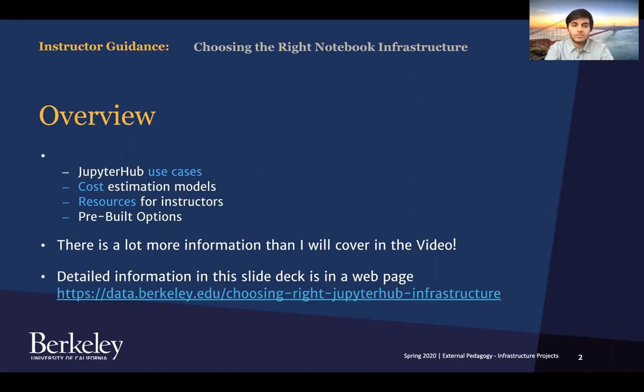So what we wanted to do was build out a few Jupyterhub use cases, cost estimation models, and link a bunch of resources for instructors. There's a lot more information on the web page here. But this presentation will be covering what exactly I put on this web page, but feel free to click on it or visit it after this presentation.